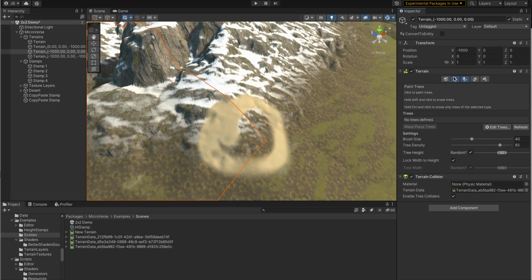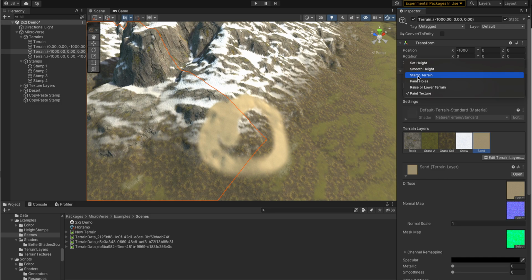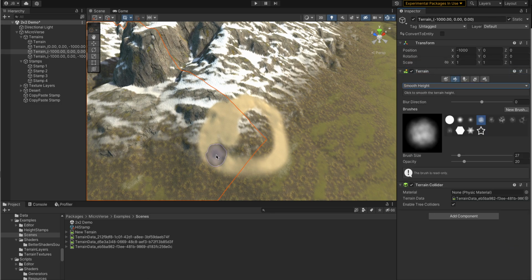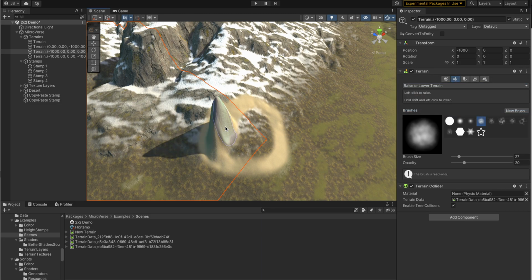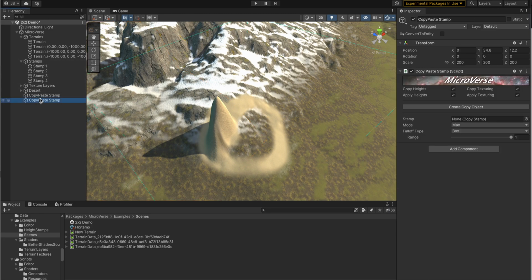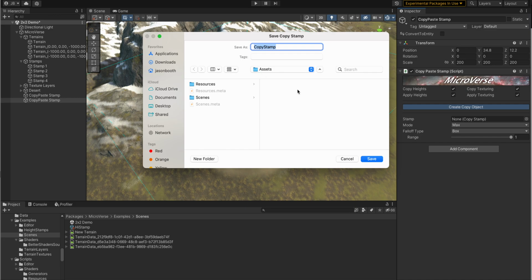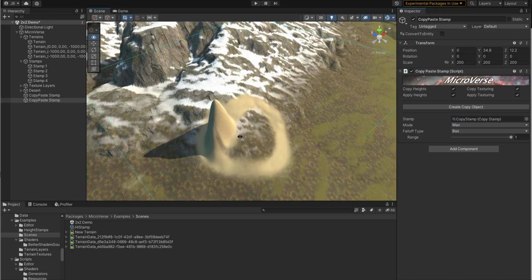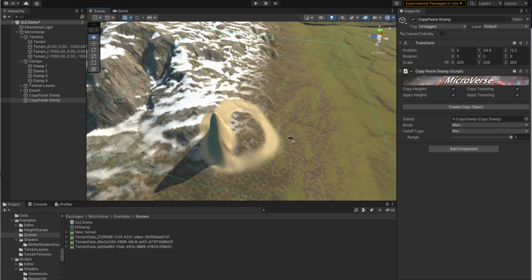And let me change this to be painting heights. And I'll just paint a little, is it bumping it up? Oh, smooth heights. I know I want raise or lower. So let's just raise something obvious, right? And now we can grab our copy paste stamp here, and we can create what's called a copy object. And this is basically saving off that data. And so I can save this wherever I want in my project. And now you'll see that if I modify something about the terrain, it's not going to modify this area.